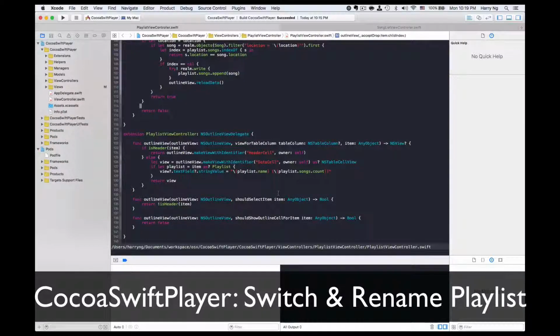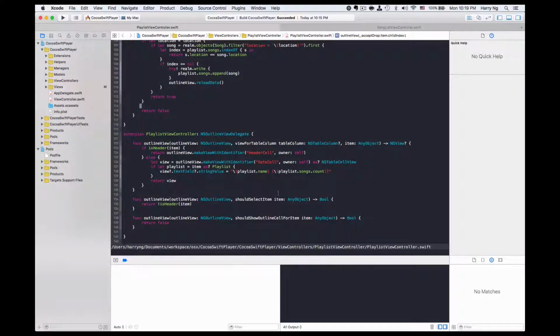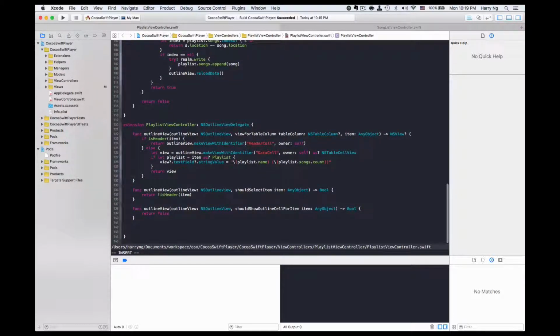We are going to work on two things today: switch playlist and rename playlist. Let's first work on the switching playlist, meaning when I select one playlist, it will display the songs of that playlist on the right side. This could be done by monitoring the selection change of the outline view.